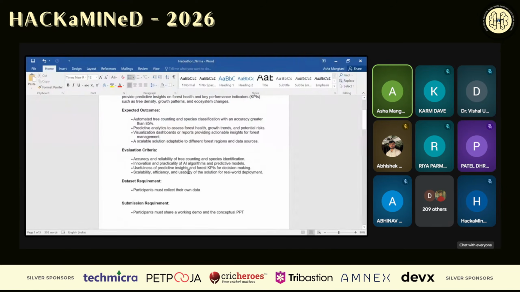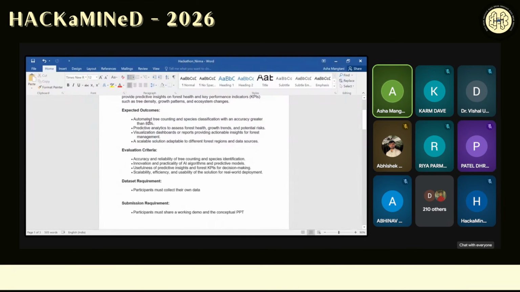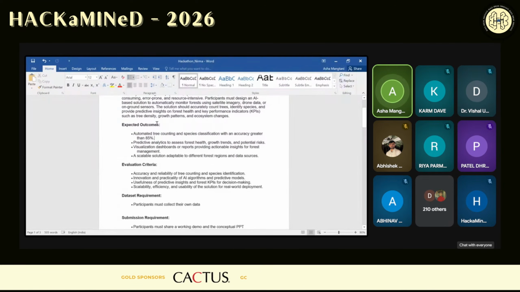So, accuracy on tree counting, we believe it should be greater than 85%. Now, accuracy generally in the real world is identified through ground truthing data. What is meant by ground truthing?